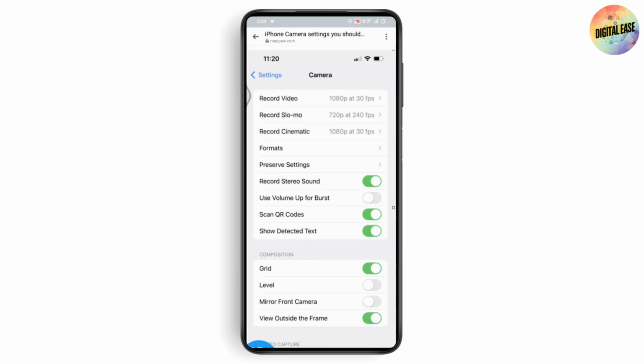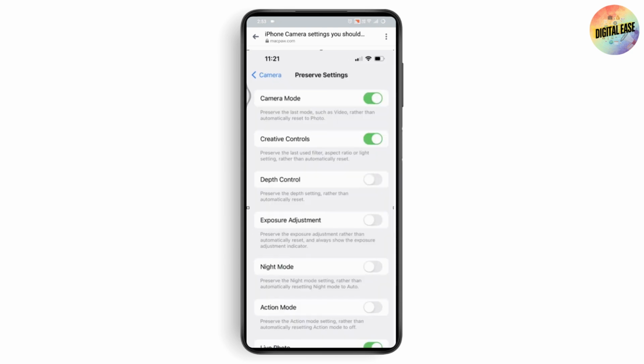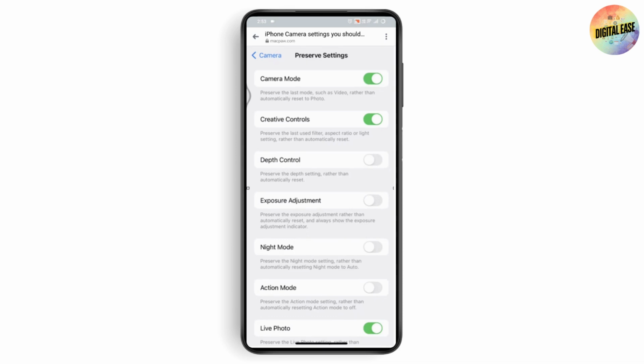Or if these fixes don't work, then you just need to readjust your camera settings. So simply go to the settings and open up your camera option, and under camera you need to simply go with the preserve settings option. Once you tap on preserve settings, now switch on the toggles for camera mode, creative controls, and live photo. So simply toggle on those 3 options. Once you toggle that on, this will ensure that the camera settings you adjust in the app stay in place after you close and reopen it.